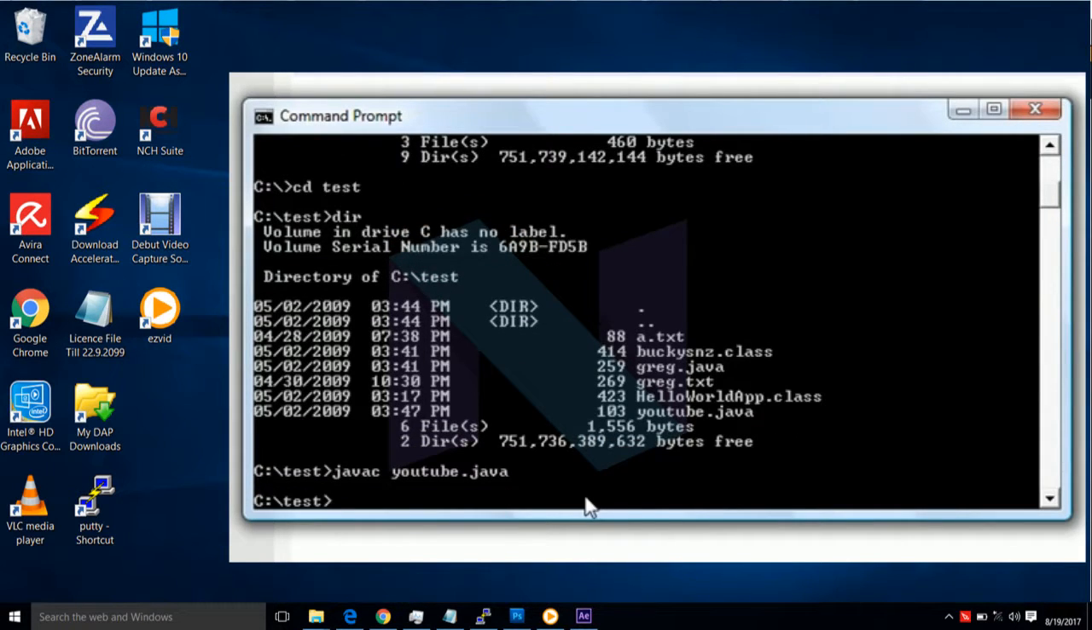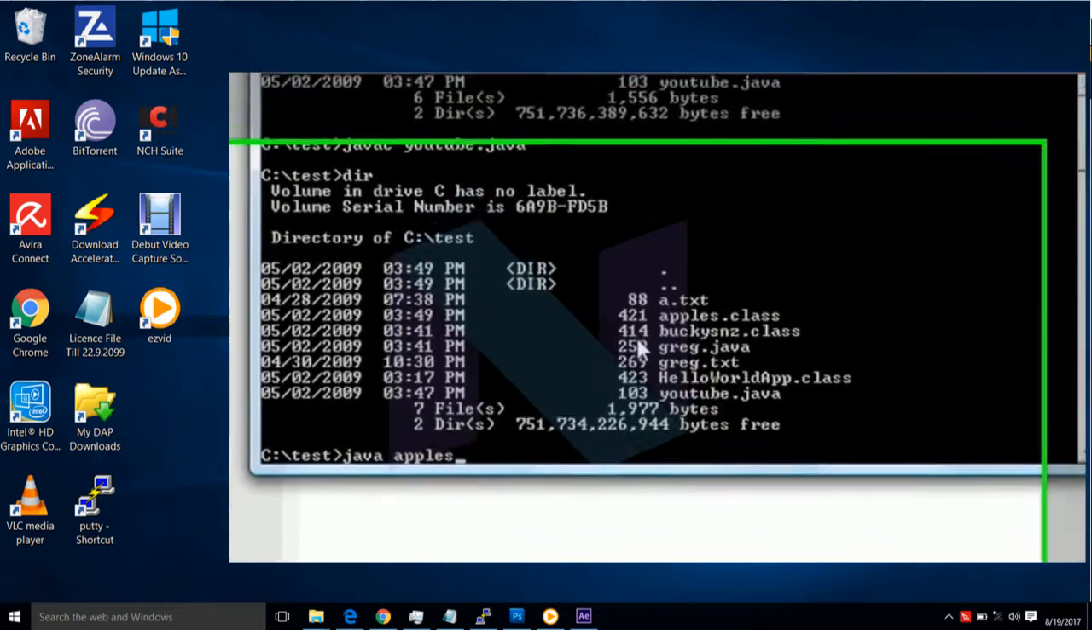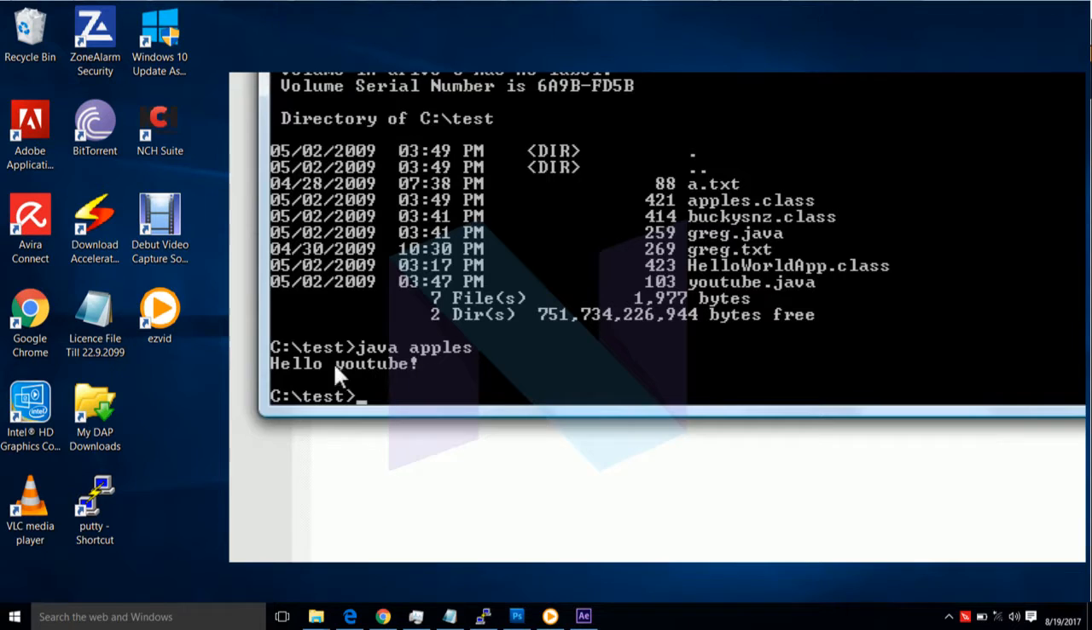And what your computer does is, now if you press dir, we now have an apples.class. So what it does is take that Java file and change it into a class file depending on whatever you name your class. Remember, I named mine apples. So now that we have a class file, a file that the computer can understand, we can actually run this program. So let's type java, and that means run this program, and then type in the name of your class, which is apples. And now when you press enter, it says Hello YouTube.